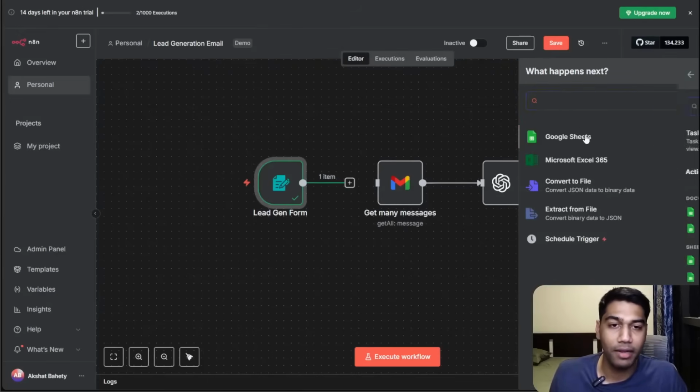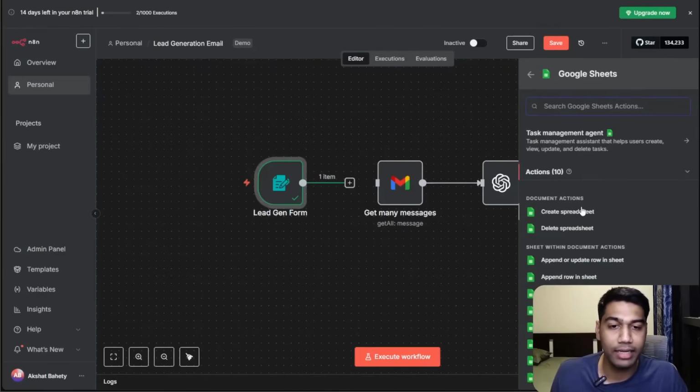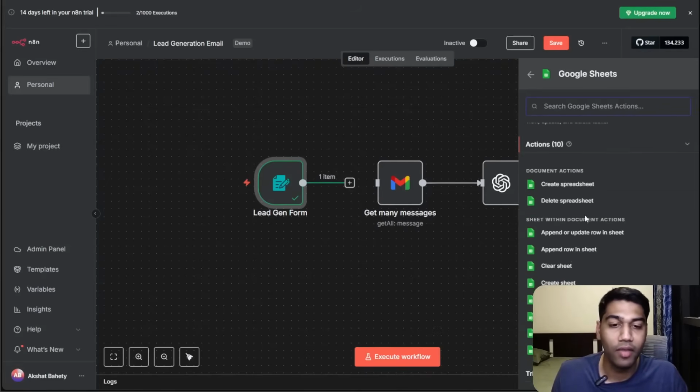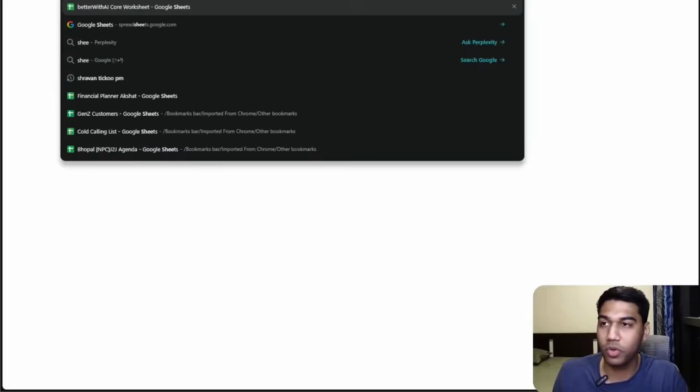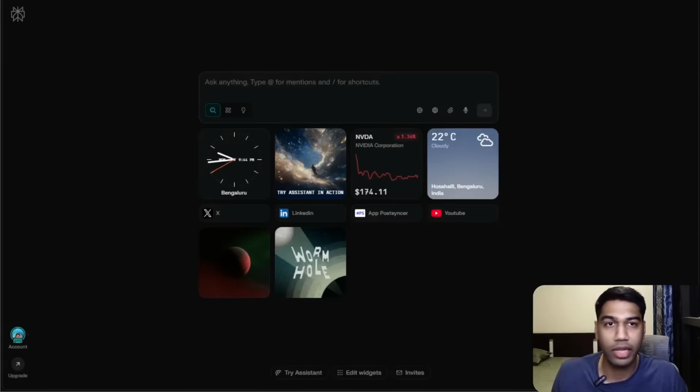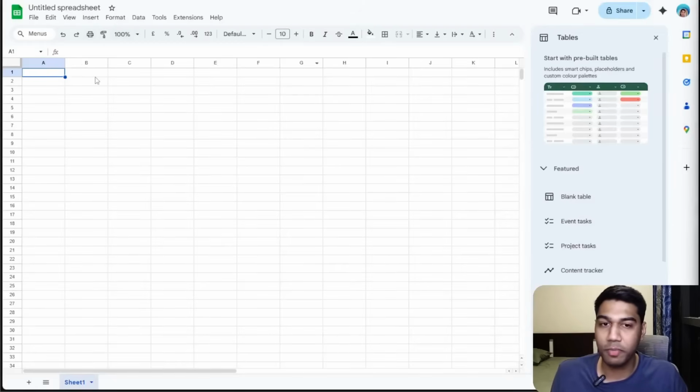So I'm going to come here, click on Google Sheet, right? And then technically you can also create a spreadsheet from here. We don't want to do that. We technically want to just update a row in a sheet. But to actually show you this, I'm going to create a brand new sheet and show you how you can link this together. So as you can see, I created a brand new spreadsheet here, right?